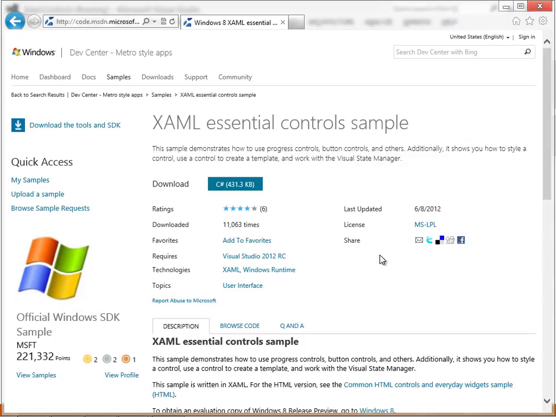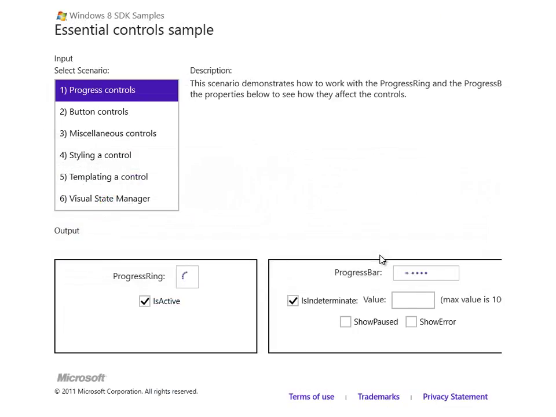Now I've already done that, and I'm running this sample here. This is that exact sample running as a Metro application, and you can see the first scenario is progress controls. Here we have the progress ring, here we have the progress bar. The progress ring has an isActive property. If I uncheck it, the progress ring is no longer active. If I check it, the progress ring becomes active again. Here we have a progress bar. I can choose whether or not this is indeterminate. If I uncheck this, it's no longer indeterminate, and now it appears as a bar.